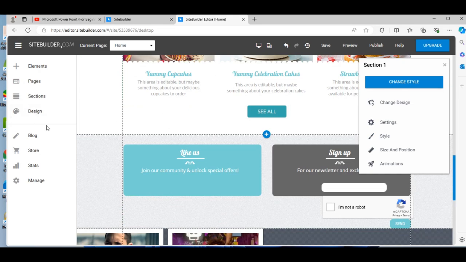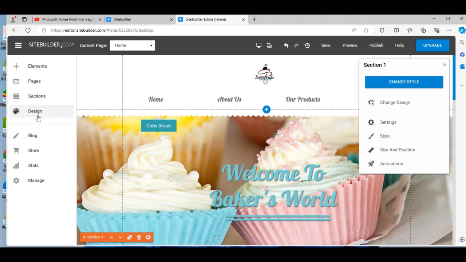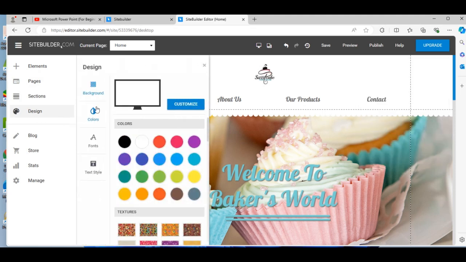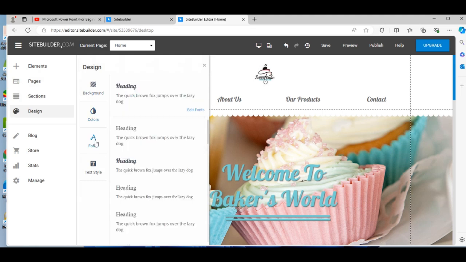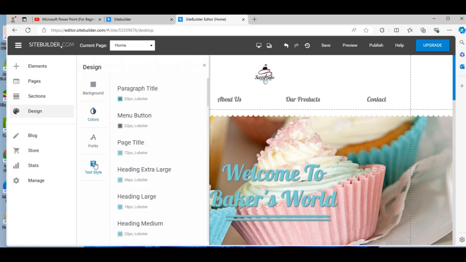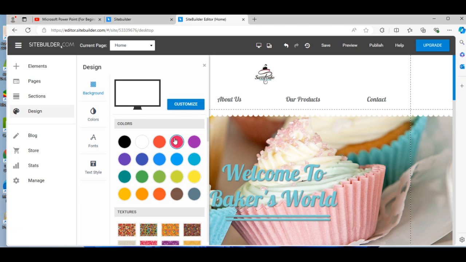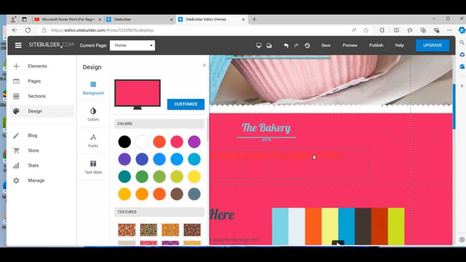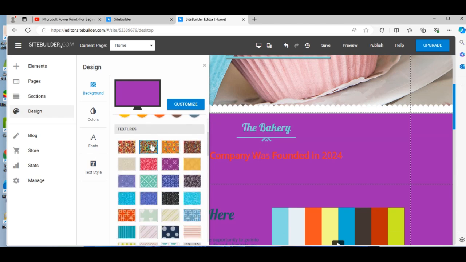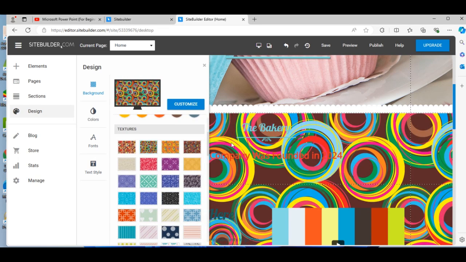Now for the design, we click on design. It gives us background, colors, fonts we can use, text style. So we start with background. We can change the background color. We will take this. Let me scroll down so you can see this color here has changed. If I select this, you see it has changed. I can select any texture. If I use this, you can see the background colors here, so you can work with any of these.